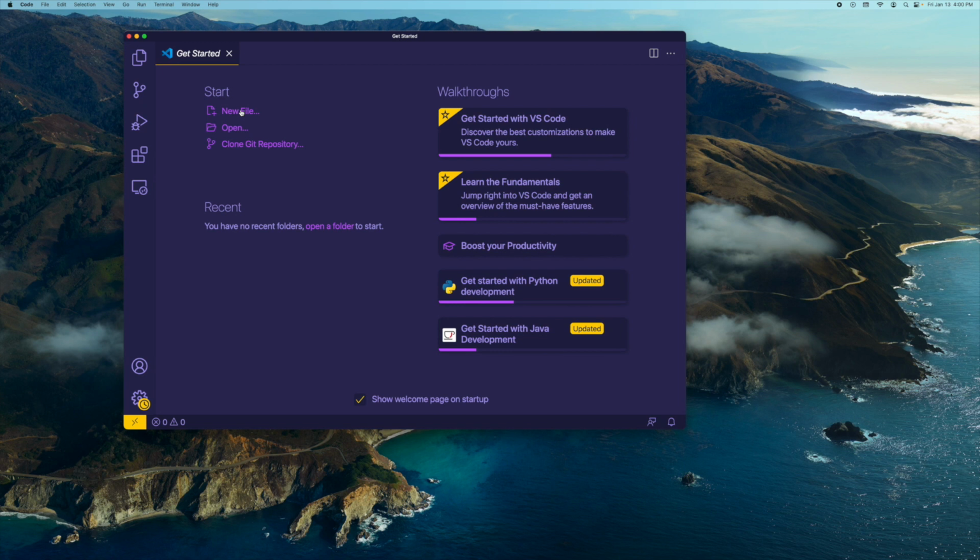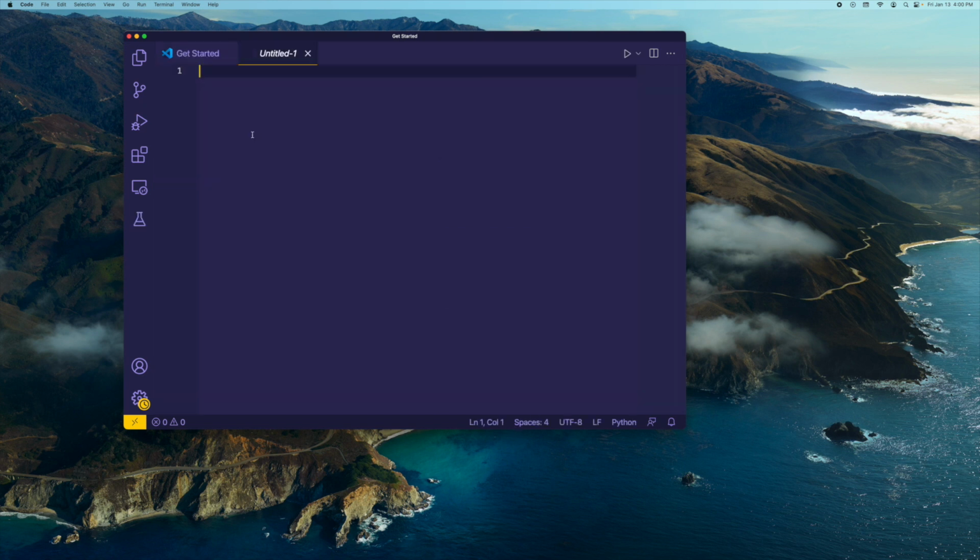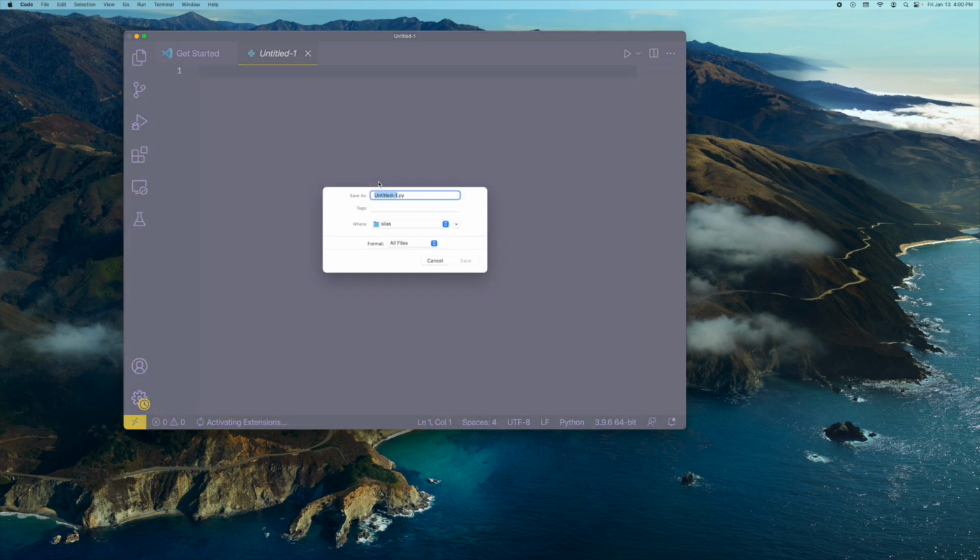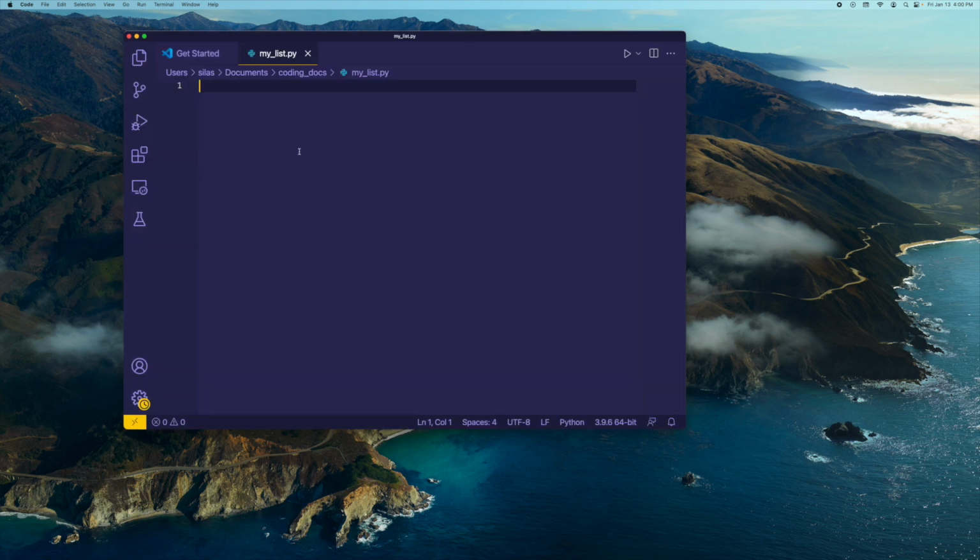and create a new file. A Python file this time, and remember all Python files have to have a .py extension at the end. I'm just going to call this my list. I'm going to also save this, and there we go. We have created our Python file and we're ready to get started.